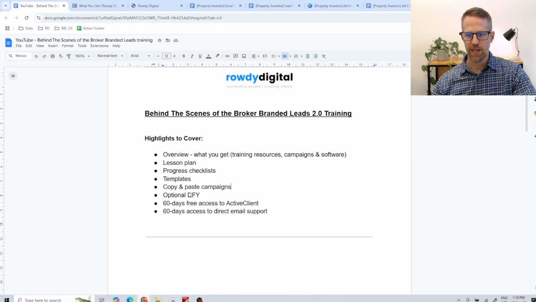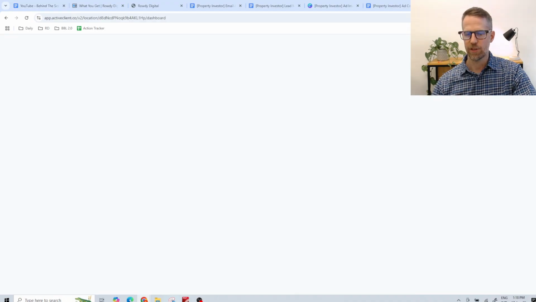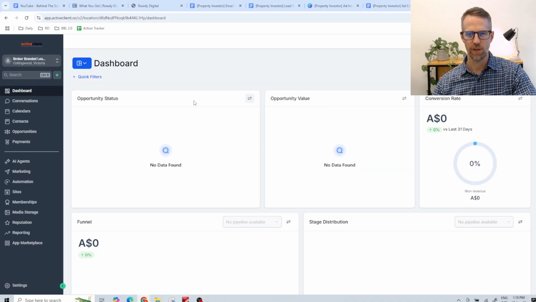We give you 60 days free access to Active Client, which is built on the Go High Level platform. It looks a little bit like this. And this is where all of the automated notifications go out from. It's where both to the lead and to the broker, and where we can do a heap of other really cool automations, such as in future SMS follow-up, additional email follow-up, calendar integration, etc., etc.